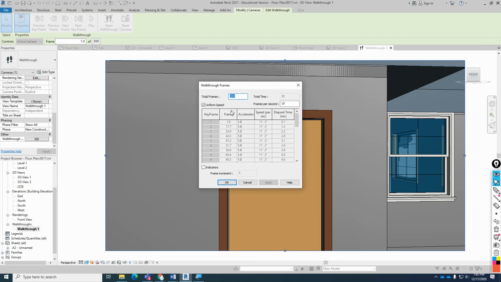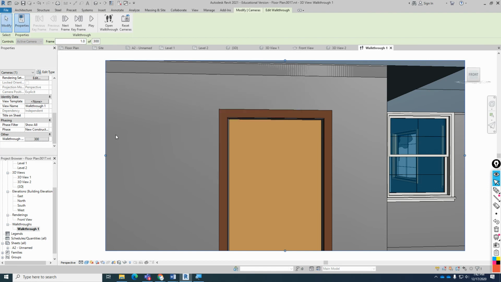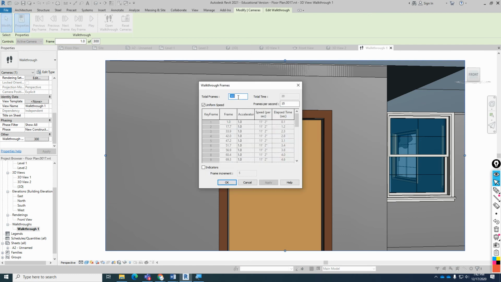Okay, here we go. So as far as total frames, over here on the left on the project browser, I have 300 total frames. And you can take off the uniform speed, and by keyframe you can actually make some parts faster or some parts slower. And again, it's just a matter of experimentation.